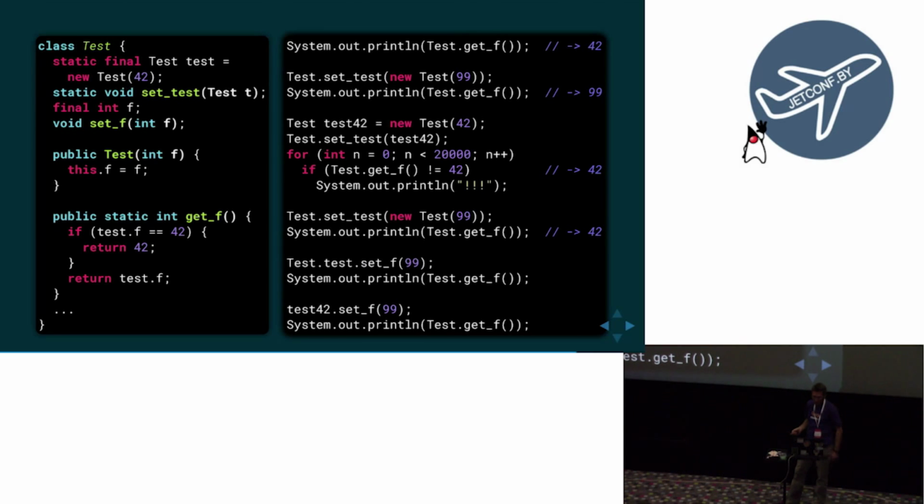So what did happen here? At this point when we JIT compile the get test method, the static final field points to a test object which has 42, and the JIT compiler sees this is a final field and it's static, so hey, this cannot change. Let's optimize it, and we will look at the code which was generated just in a second.